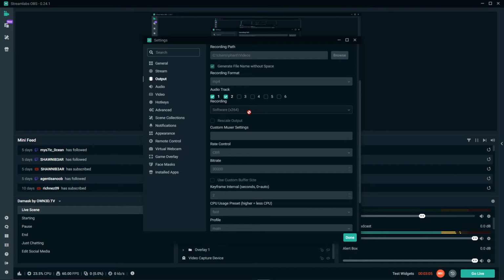Software X264 is going to be your encoder, not NVENC or NVENC new. You're not going to rescale your output. Custom muxer settings is going to be 0. Rate control again at CBR. Now the bit rate for recording, as we explained in the last recording video, there's a lot more leniency with your bit rate and you can go as high as your system can possibly handle.